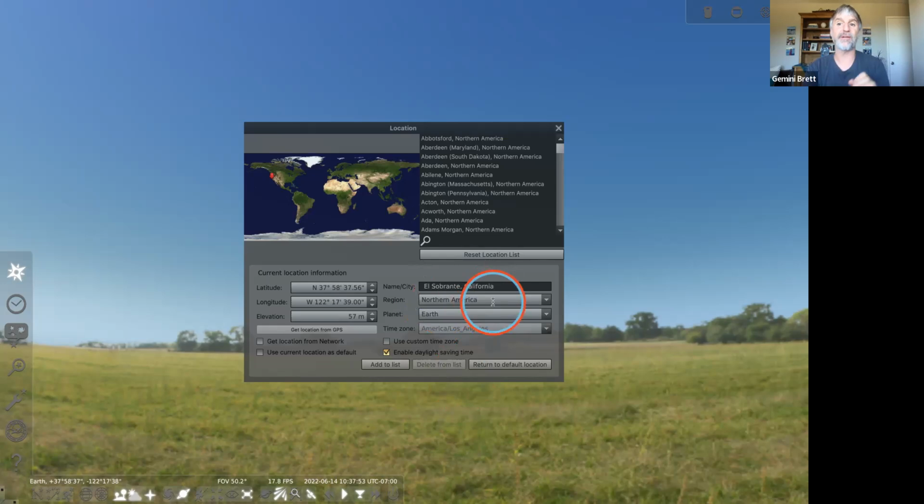Now that I started with somewhere close by, I started at Oakland, which is down the road, it has the correct time zone in for me. You can see that I have enabled daylight savings time checked. So that's going to automatically update when the calendar goes back and forth to daylight savings time. I could click this box, use custom time zone, and set that to something else.